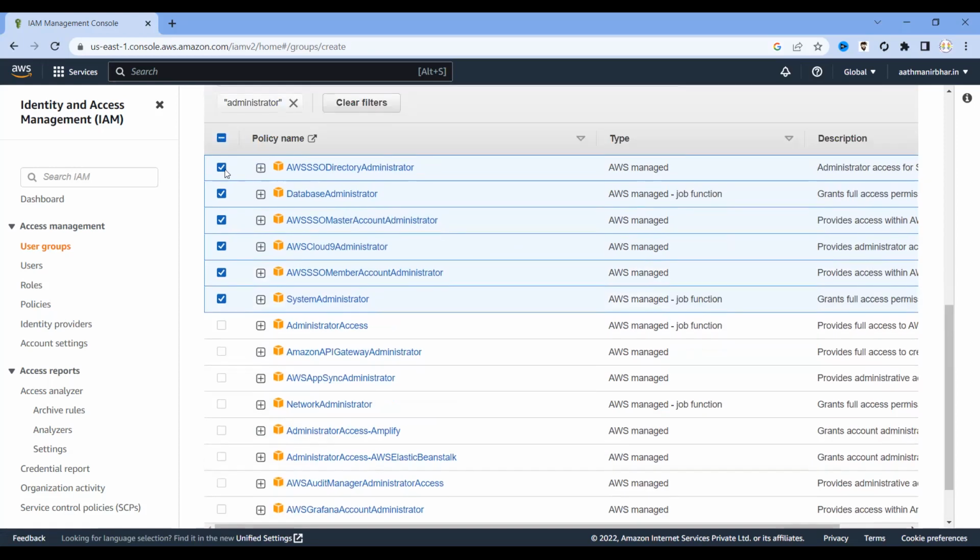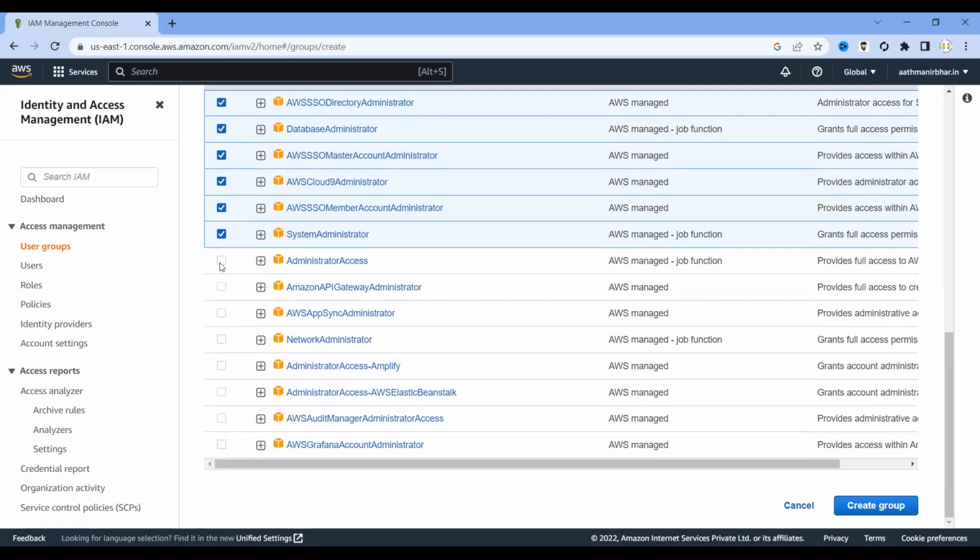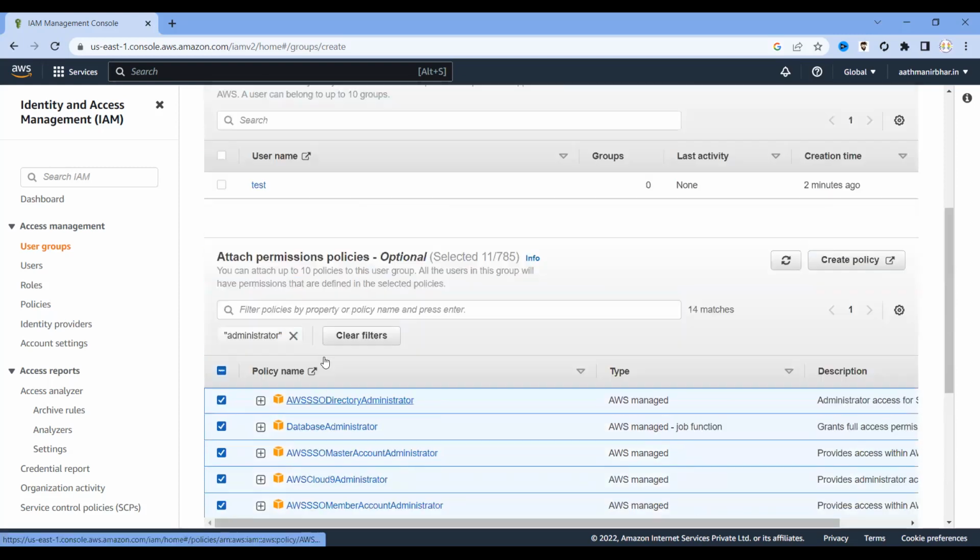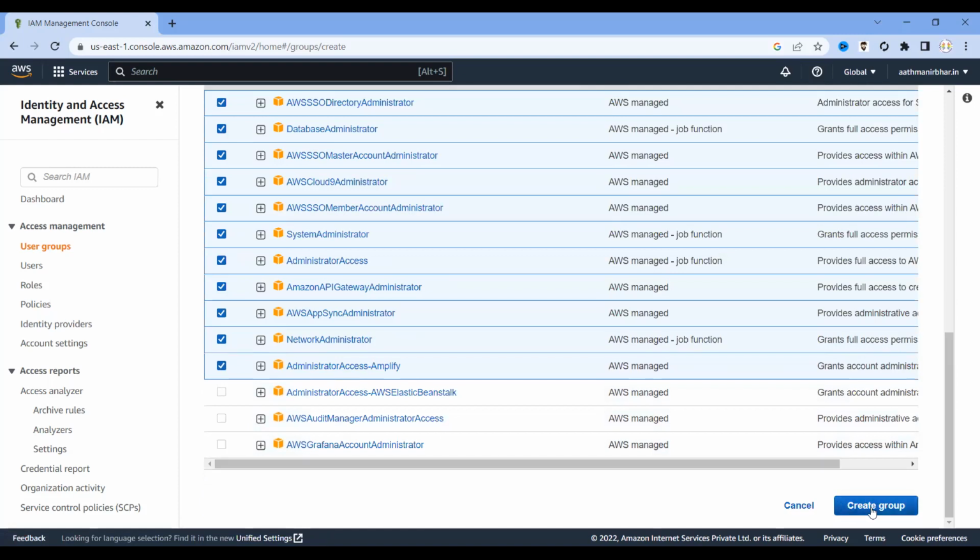I have selected how many? 1, 2, 3, 4, 5, 6. I'll go with a few more: 7, 8, 9, 10. The moment I select the 11th one, the group button should either be disabled or should not allow us to proceed further. Let me click on create group.